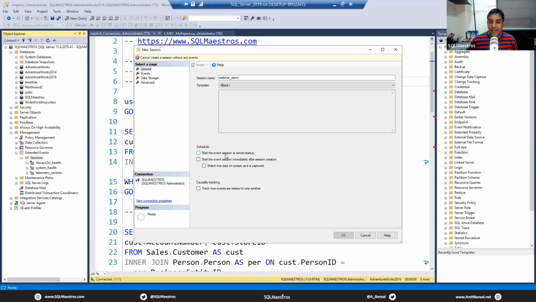Start the event session at server startup, right? So if you want to start this particular session the moment SQL Server boots up, you may turn that on. Start the session immediately after we create the session. We don't want to do that right now. And watch live data. All these are different options and checkboxes. Let's just leave them blank. No worries at all. Even this one for that matter.